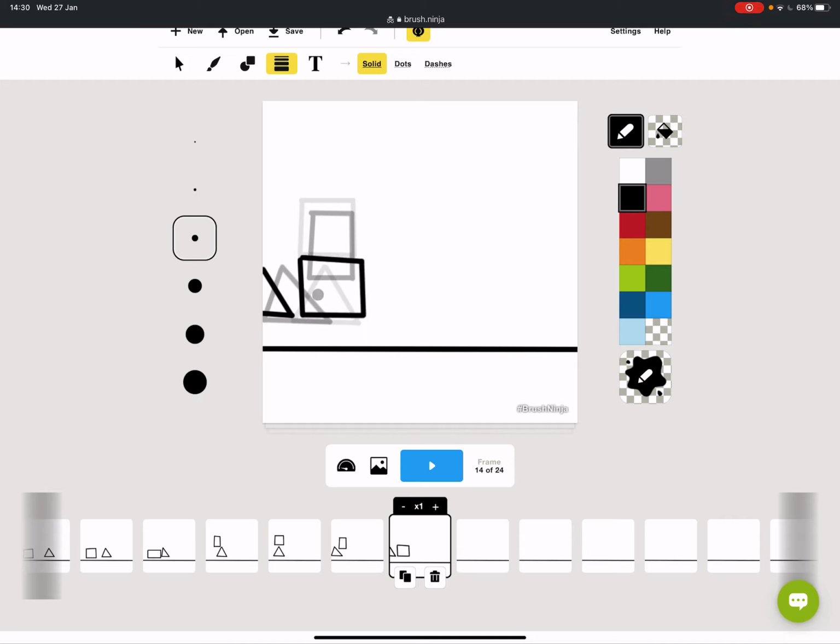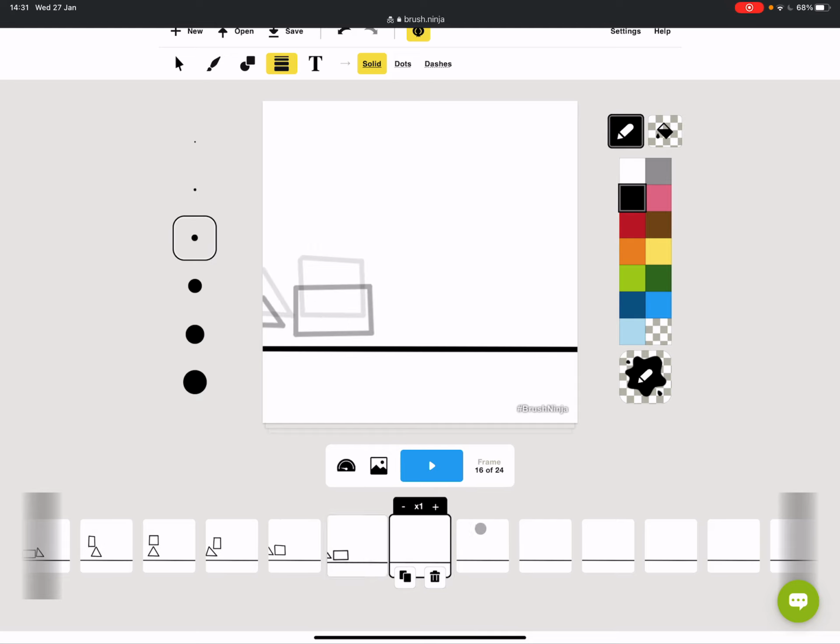That's the square. And then a little bit of this triangle just appearing off the screen. And as we land again, we're going to compress just slightly before bouncing back up to our square. Then we're going to draw the square a few times.